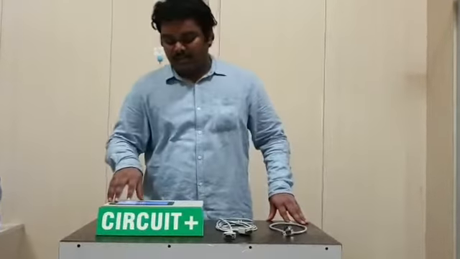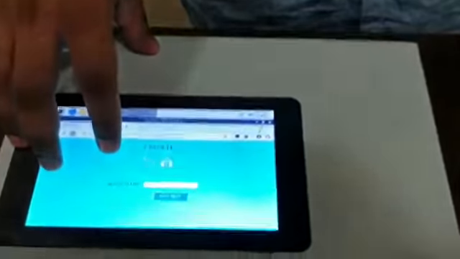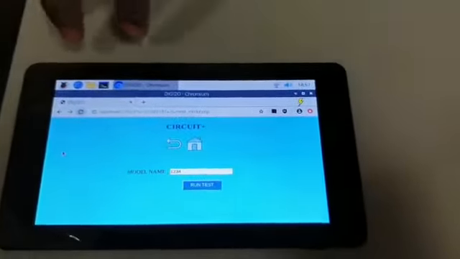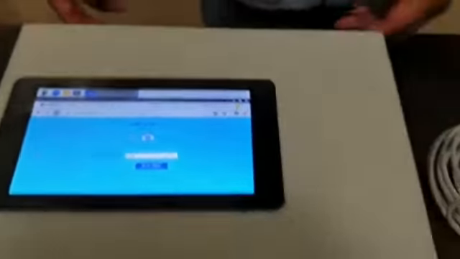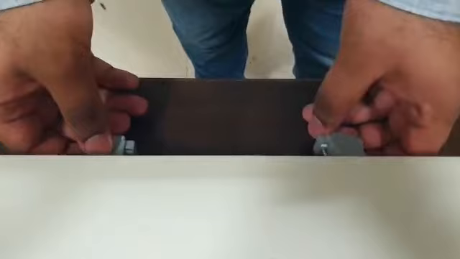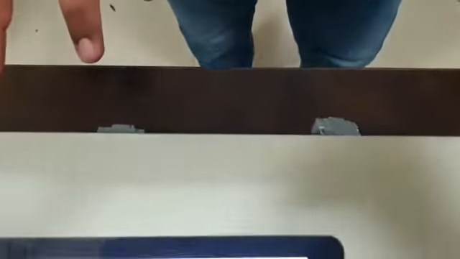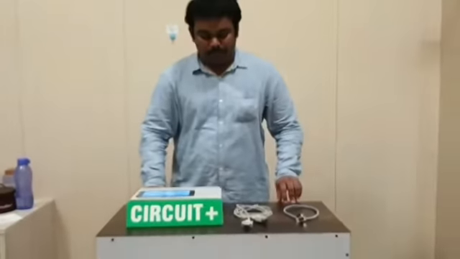So coming to the device, the instrument, here is the display unit from where you can run the test program and view the test result. And here are the two connectors having 64 pins each. This allows us to test 64 lines of circuit at a time.